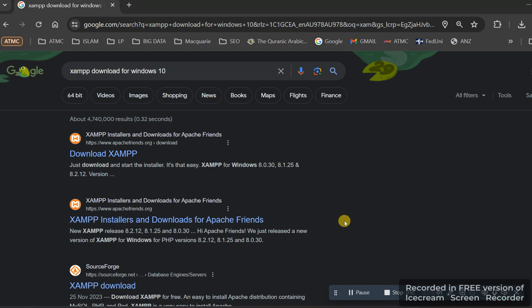Dear students, welcome to this short tutorial which helps you to install a Xampp server.